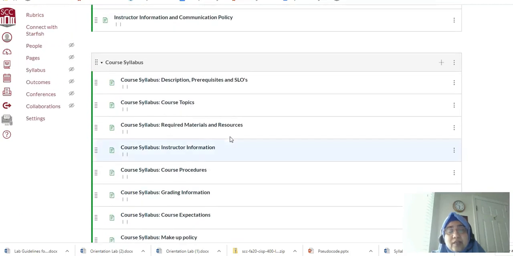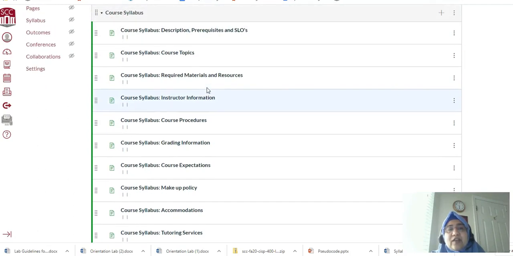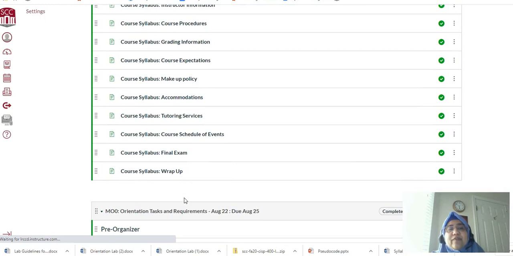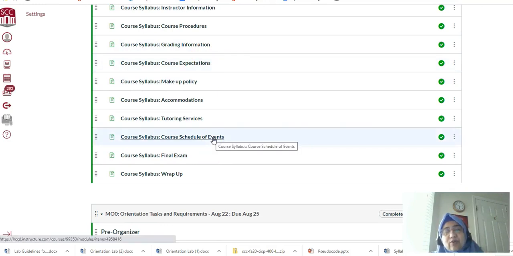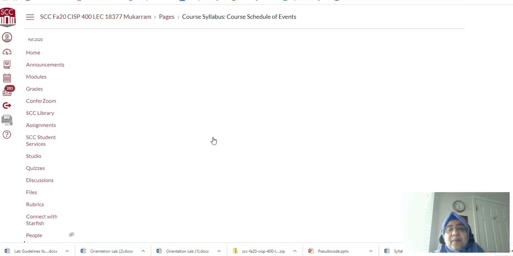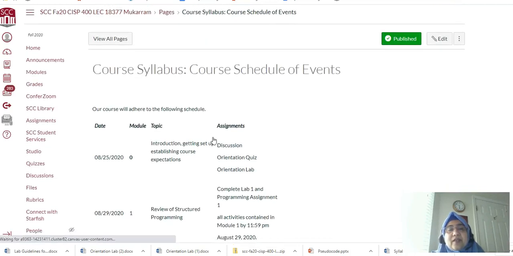Here is the syllabus, and as you can see, you can either have a downloadable version of the syllabus by going into course syllabus, or you can access all the individual units. You will find the grading policy, the makeup policy, the course structure, the schedule of events. Everything is chunked out here for you, and you can just go to that unit of interest and then pull up the information. For example, here I'm going to go to course schedule of events, and here it is.